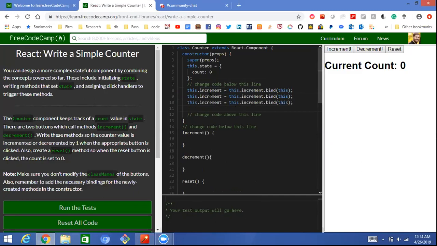Okay, so decrement, reset. Come on. It's not doing what I want. Reset.